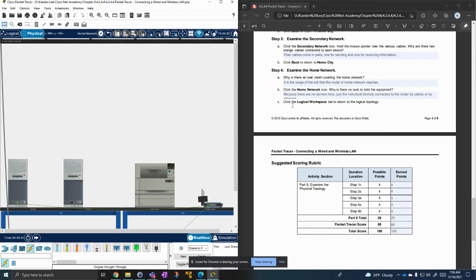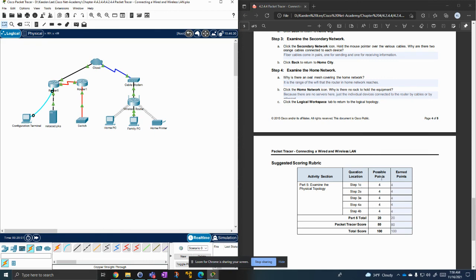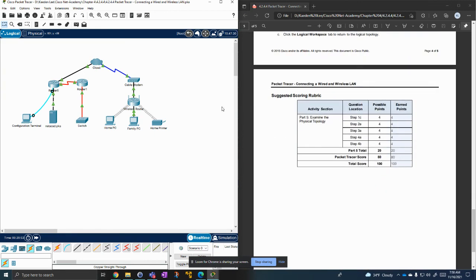Next, click the logical workspace to return to the logical topology. And then the lab is over, and we've done everything, and it showed that we've done it.